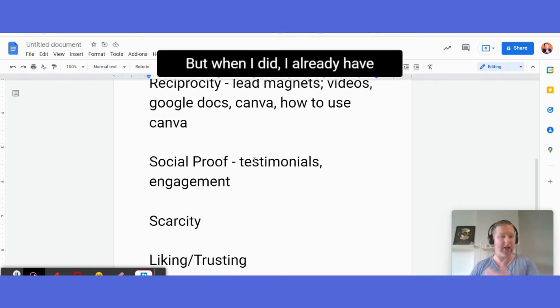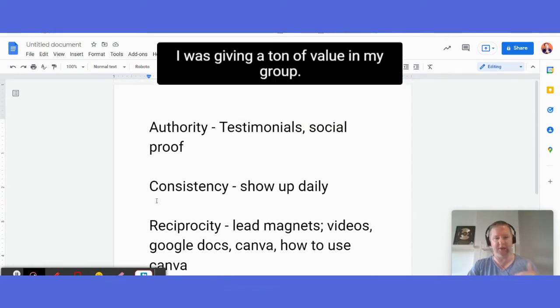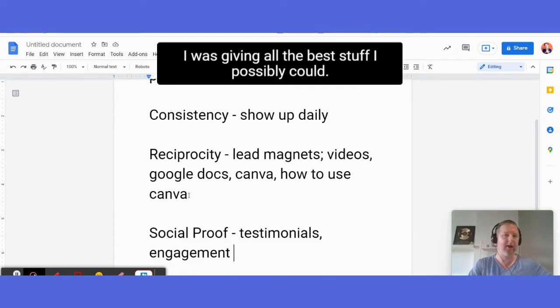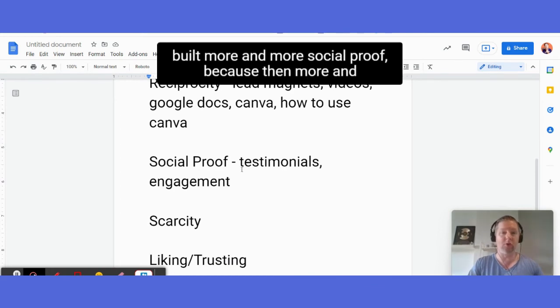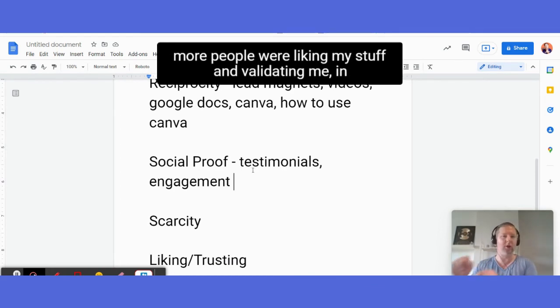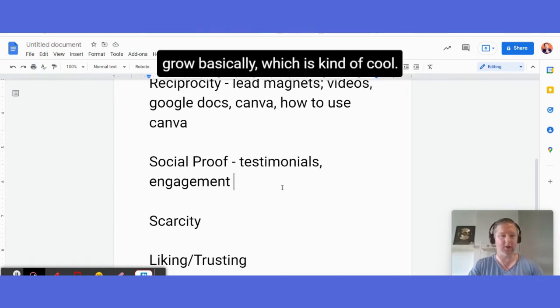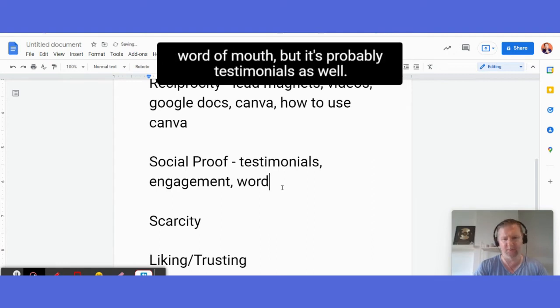But when I did, I already had that sense of authority because guess what? I was showing up consistently. I was giving a ton of value in my group. I was going live. I was doing stuff. I was giving all the best stuff I possibly could. I was giving that out to my audience, which then built more and more social proof because more and more people were liking my stuff and validating me, in which case that was able to grow and grow and grow, basically, which is kind of cool. It's another way to engagement with social proof, just word of mouth. But I suppose it's probably testimonials as well.